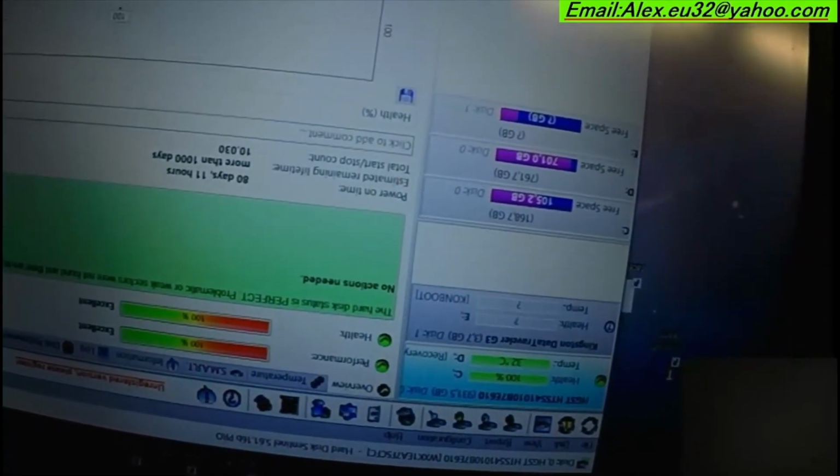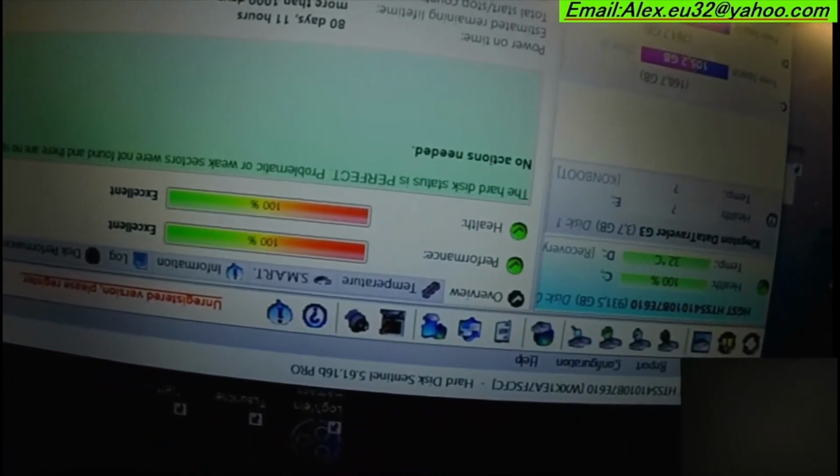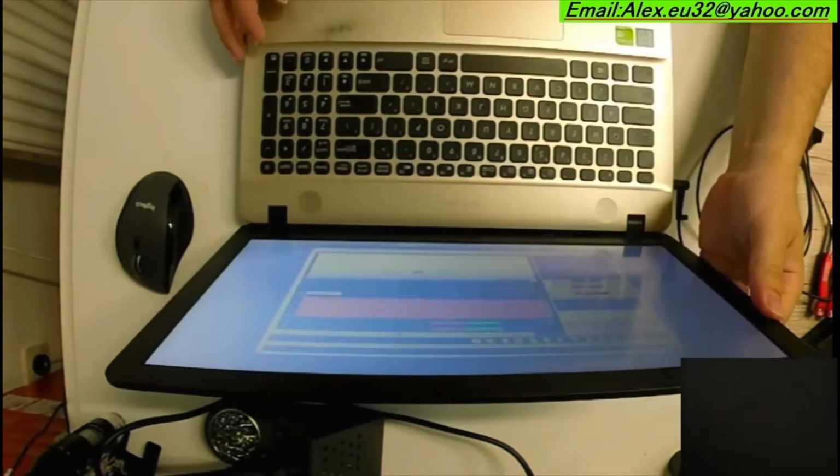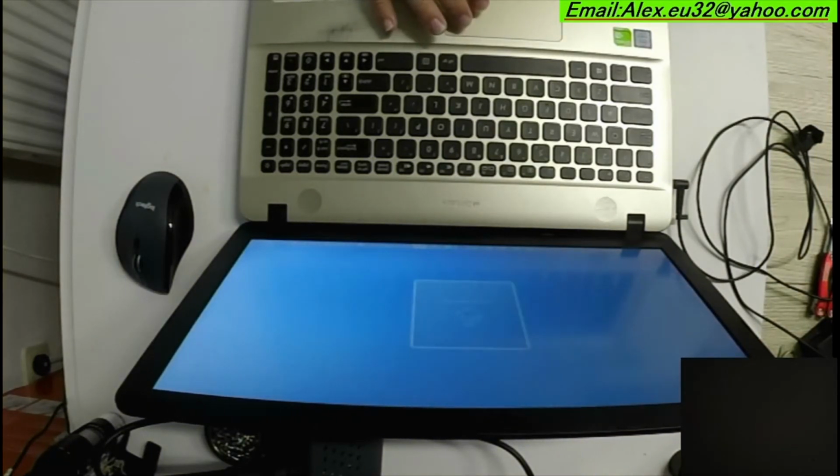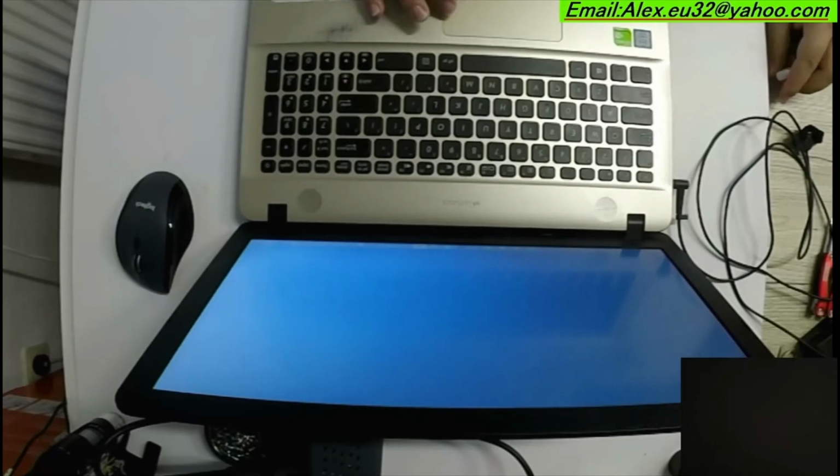So if you see on this side, the laptop is 100% health and performance. So the hard drive is impeccable. So I will install with no problem the Windows, the new one. Let me shut down these things because they pop up all the time. Everything is a mess here.